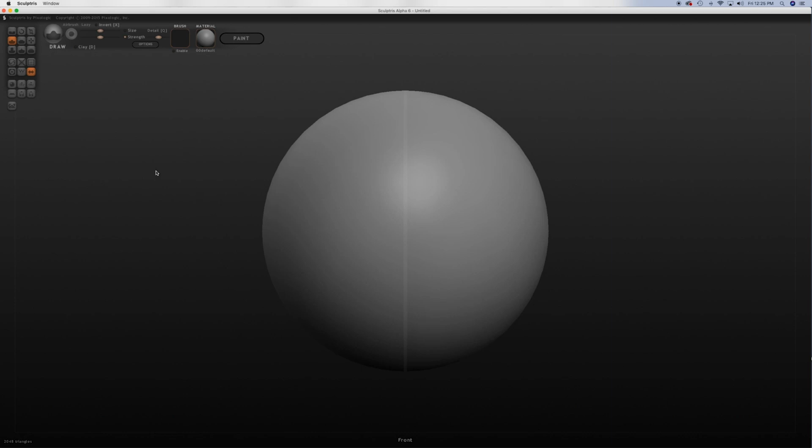Finally, for this round of tutorials, let's talk about two of the most important things in any digital program, and that is saving and loading. There are actually two ways to preserve the models you make in Sculptris and two ways to load them up.